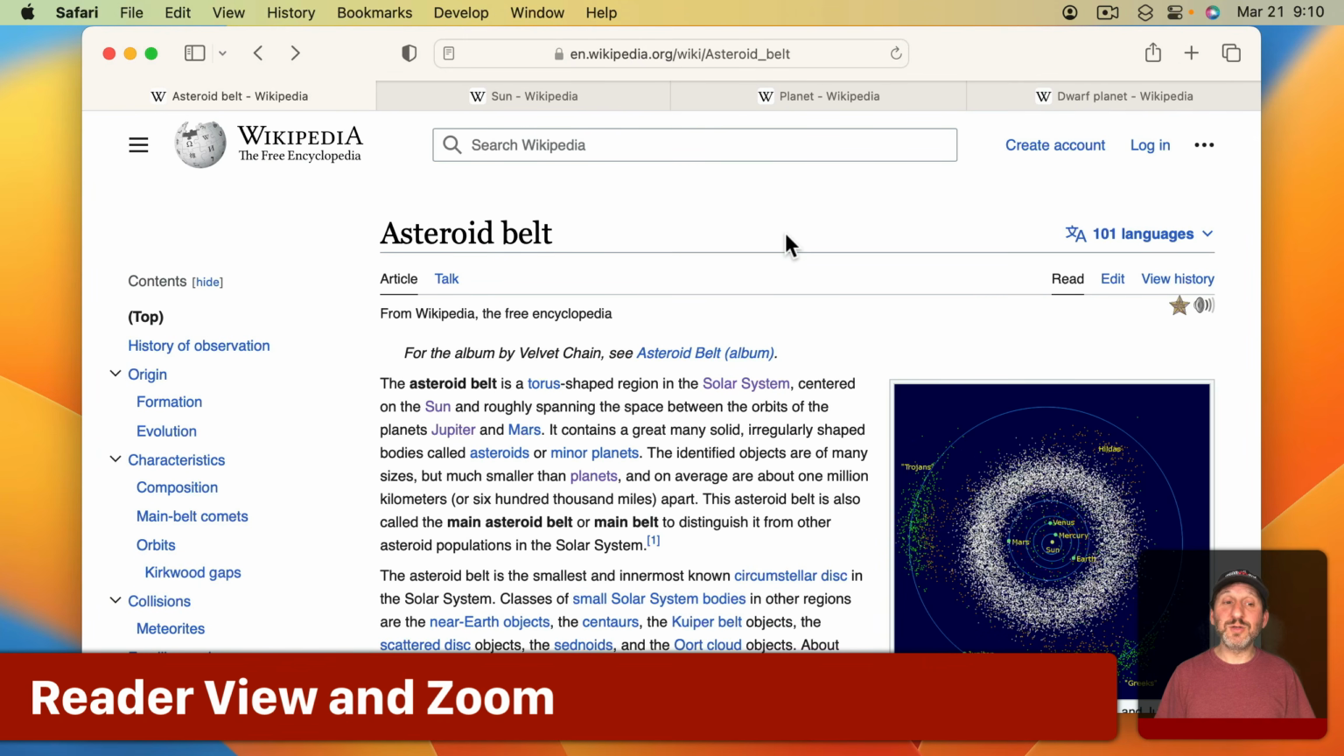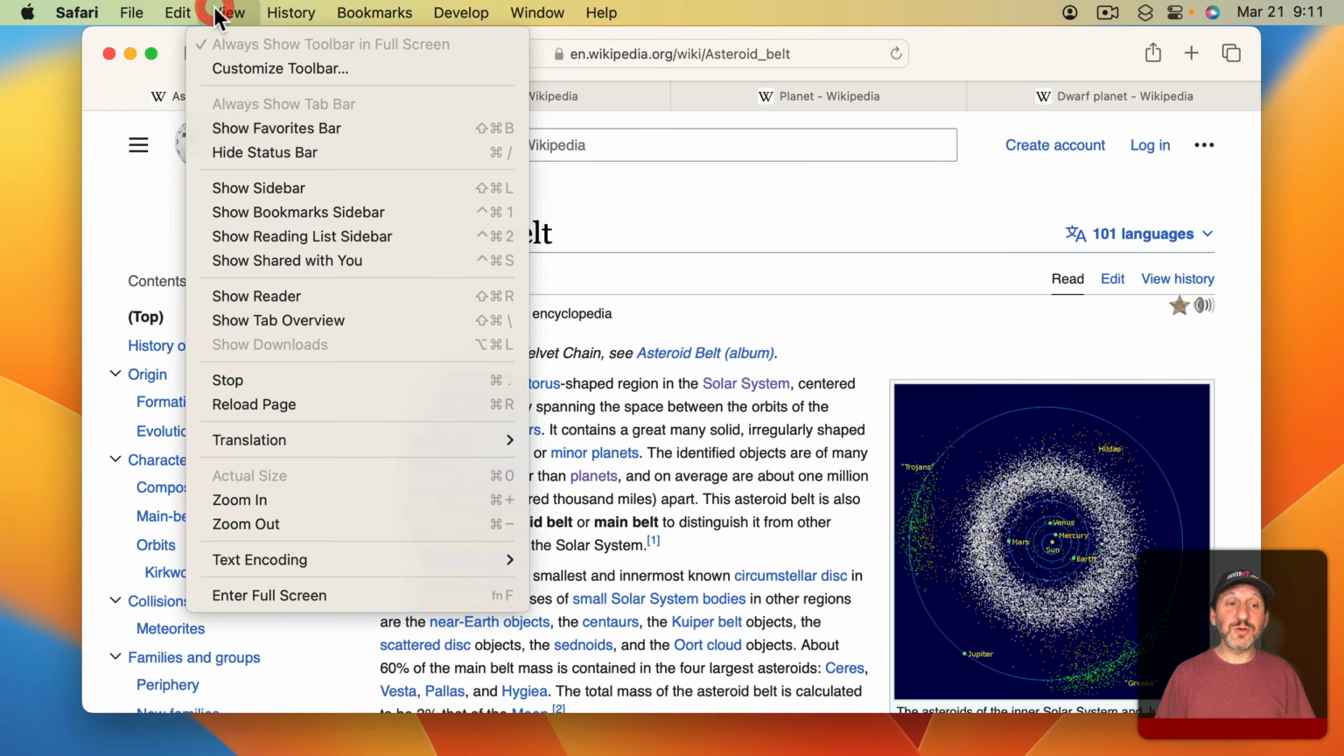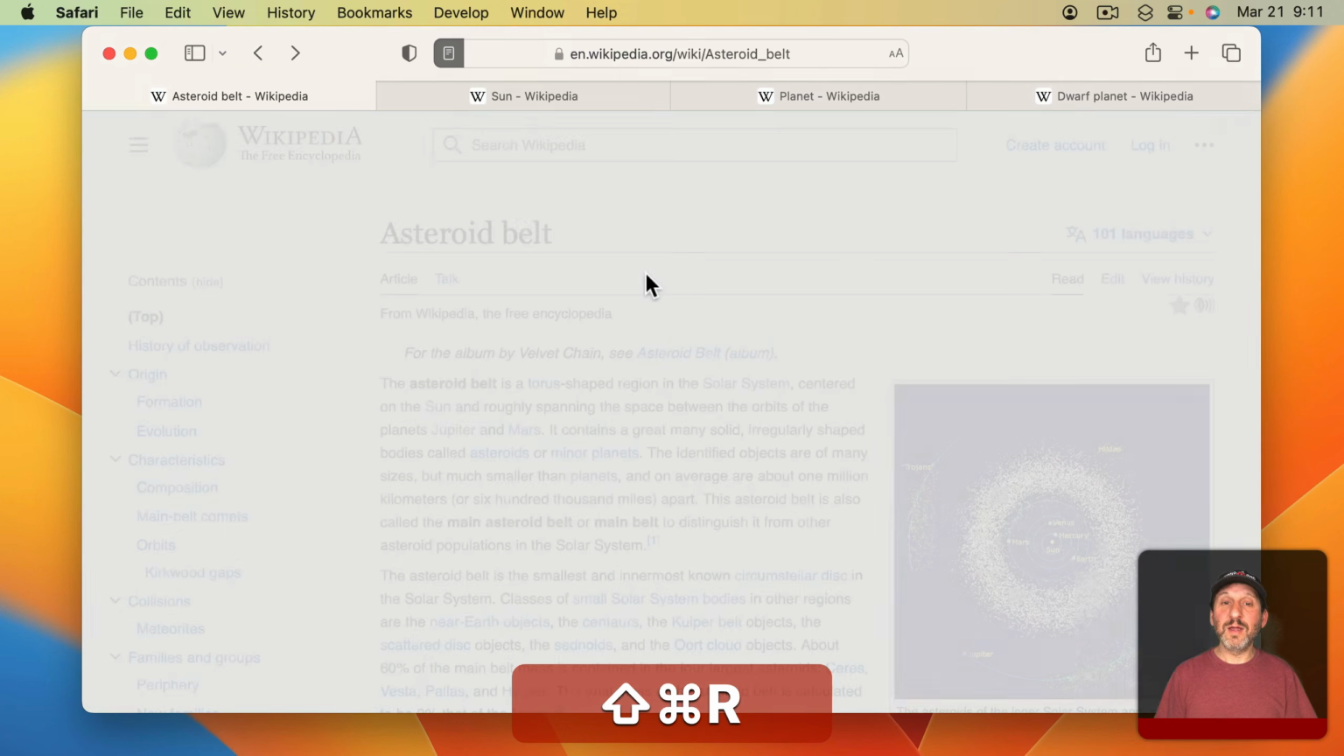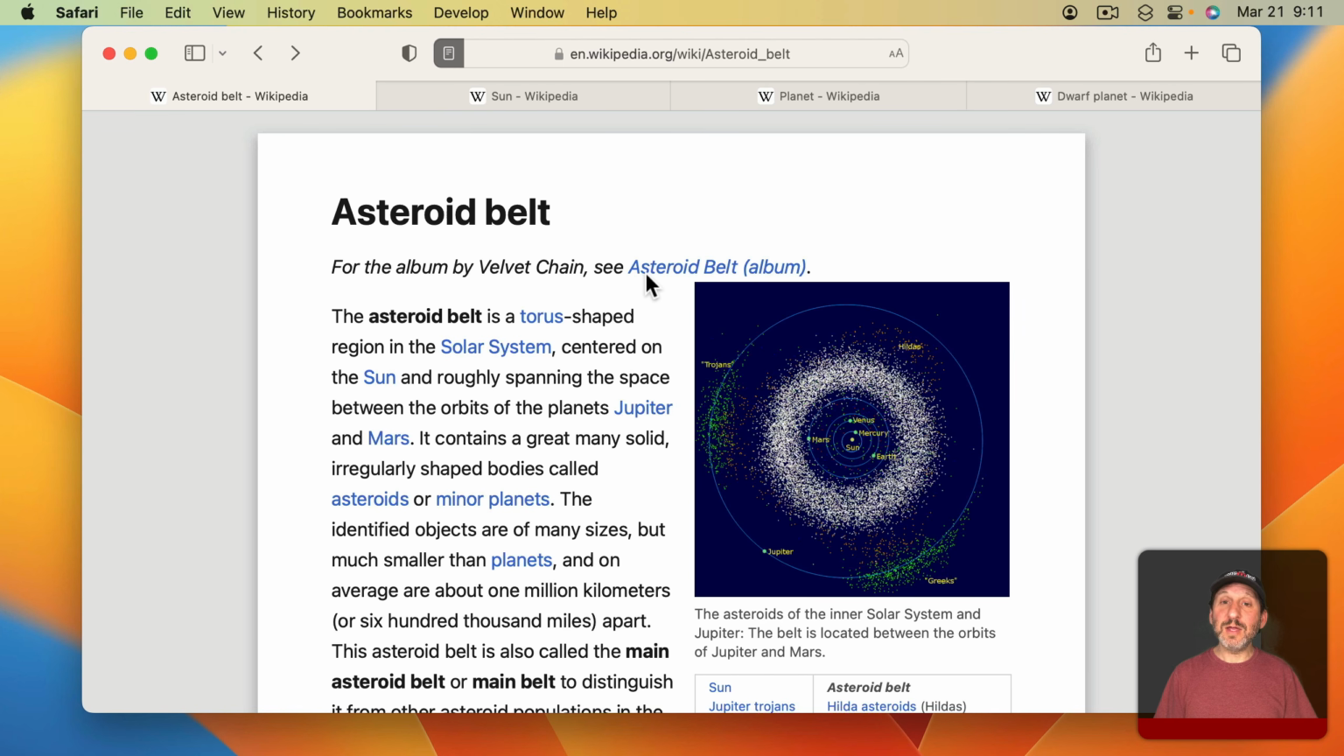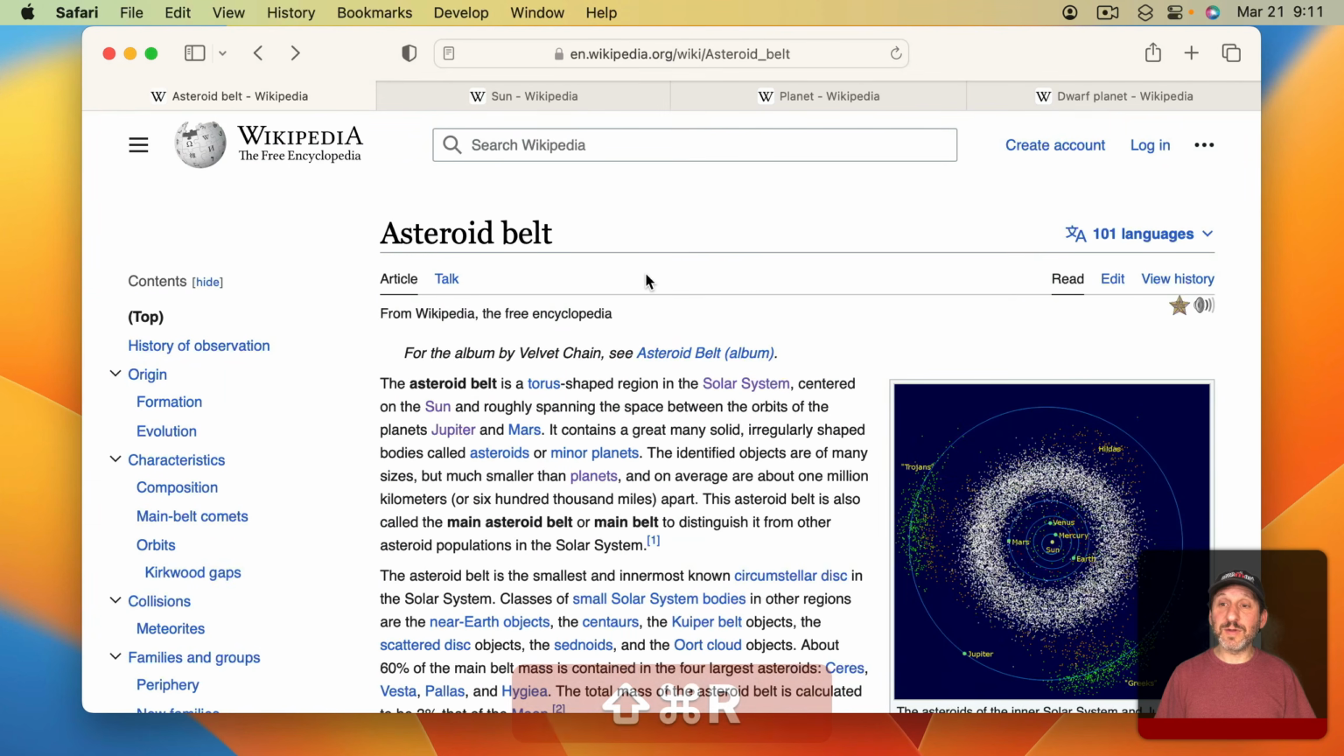Now sometimes you may want to read articles in a nicer format. You can do that with the Reader view. It's under View and then Show Reader, and the keyboard shortcut is Shift Command R. That'll take you into Reader view, and you can use Shift Command R to get out of it as well.